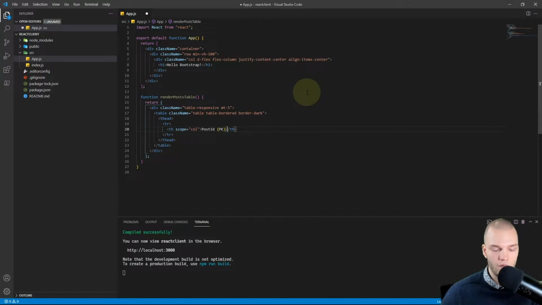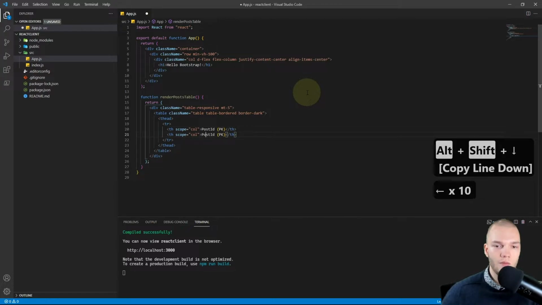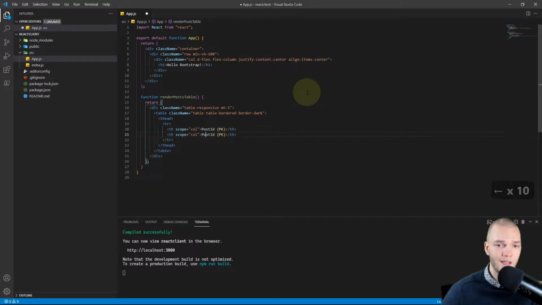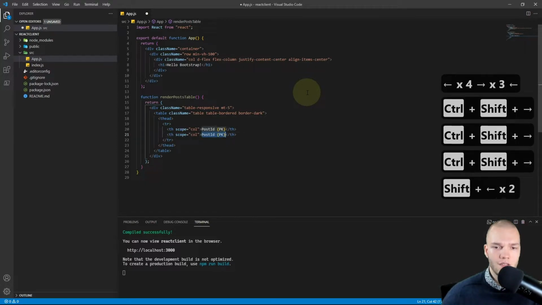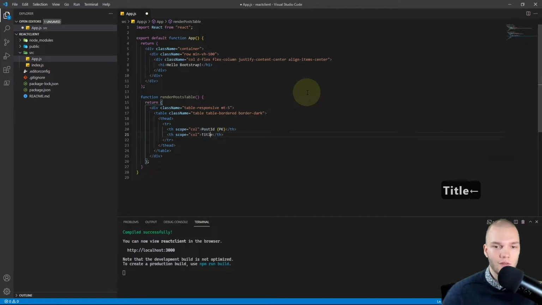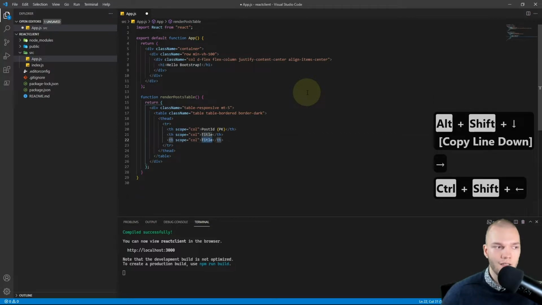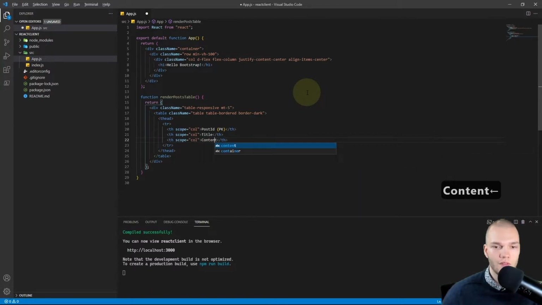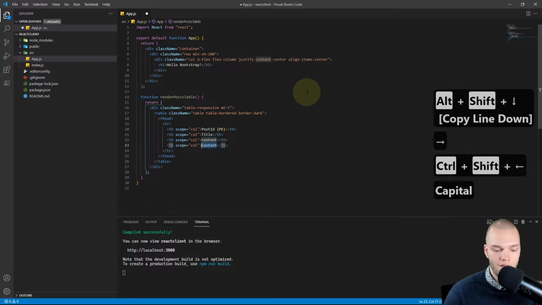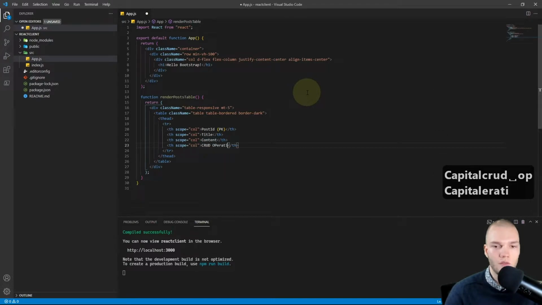And then I'll do shift alt down arrow to kind of duplicate this line downwards. And I'll change the contents to title, duplicate again, change it to content, duplicate again, change it to CRUD operations.